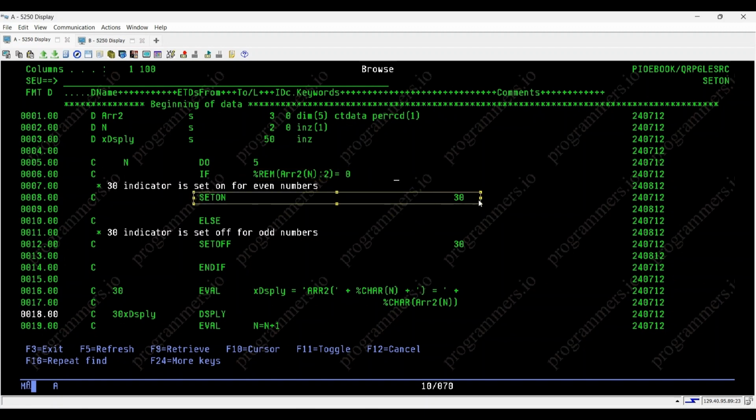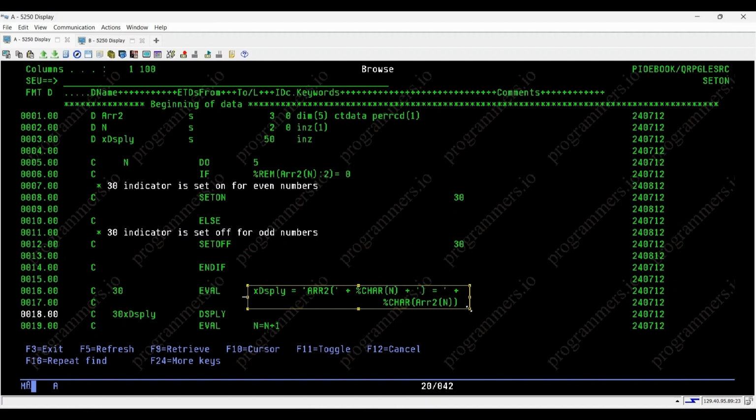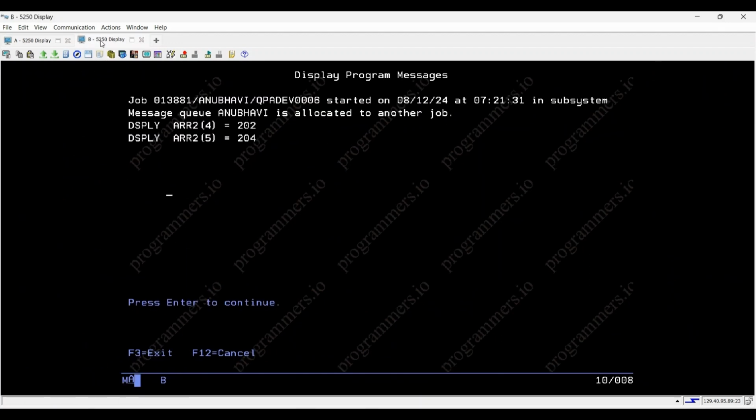If the number is even, the line 30 indicator is set on using SETON 30. If the number is odd, the line 30 indicator is set off using SETON 30. After setting the indicator, the program constructs a message in XDSPLY to display the array index and its corresponding value using DSPLY. As a result, the program displays messages for indices where the values are even.